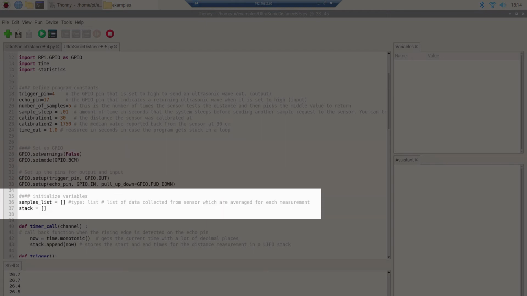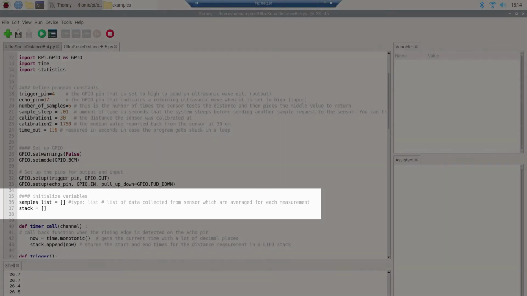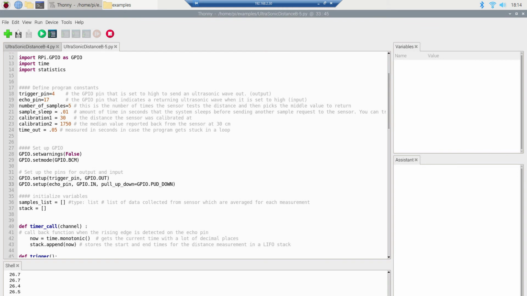Finally, we initialize some variables. The samples list is a list where we'll store the 10 samples or 5 samples we take for each distance measurement, and stack is where we will store the start and end times of the echo pin being set to high. So far, it's all the stuff you'd expect when working with your Raspberry Pi GPIO ports.